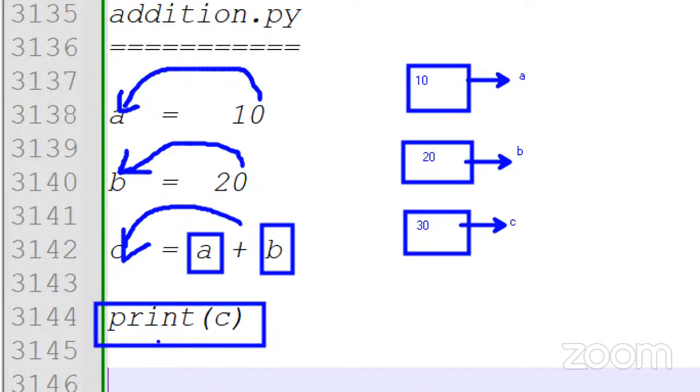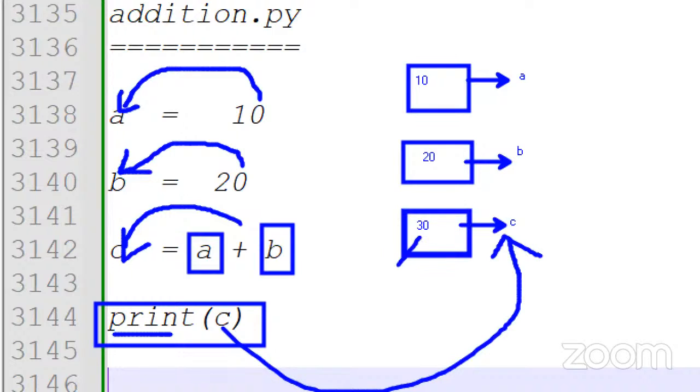Now the next instruction is print C. The print function is used to print data on the console. Whatever is given here is printed on the console as output. Right now I used C to identify this memory. Whatever value is in this memory, 30, that 30 value is printed here. So finally we get the 30 result.